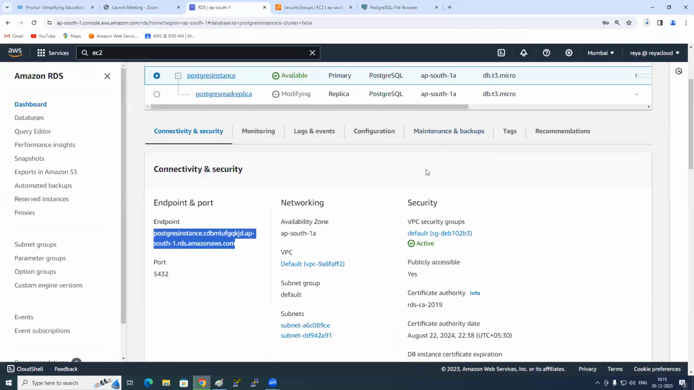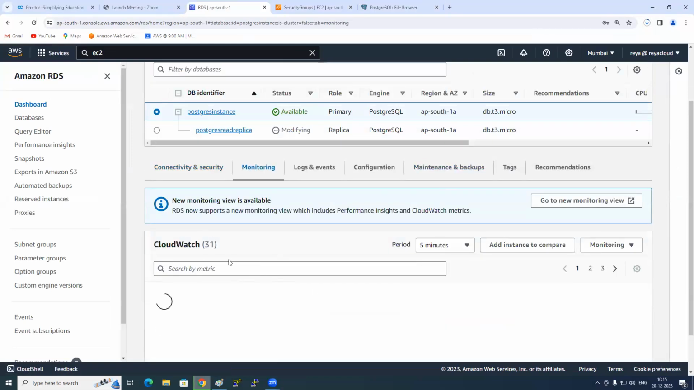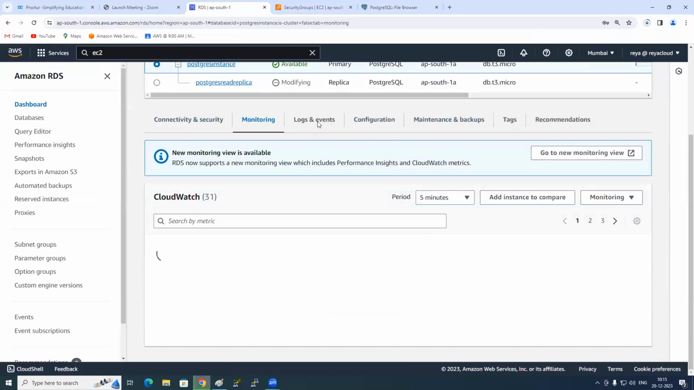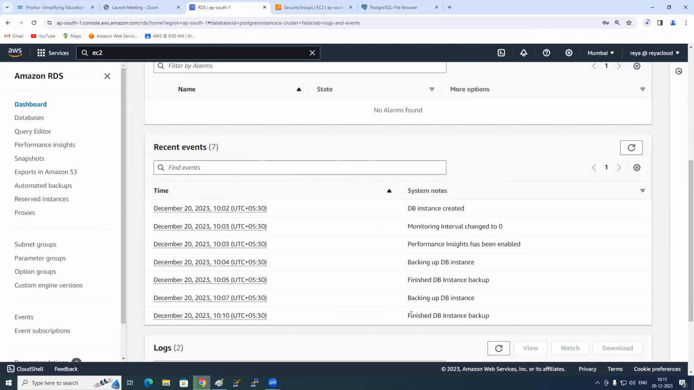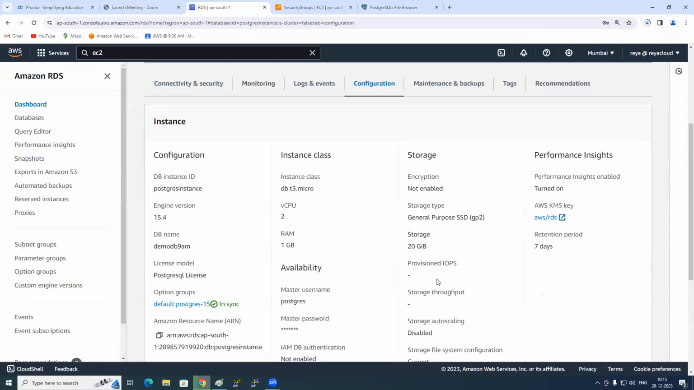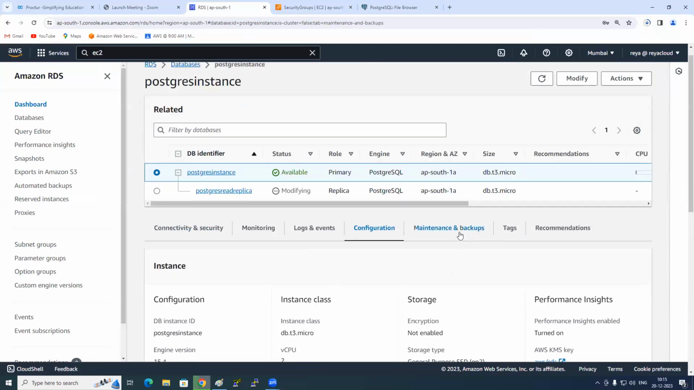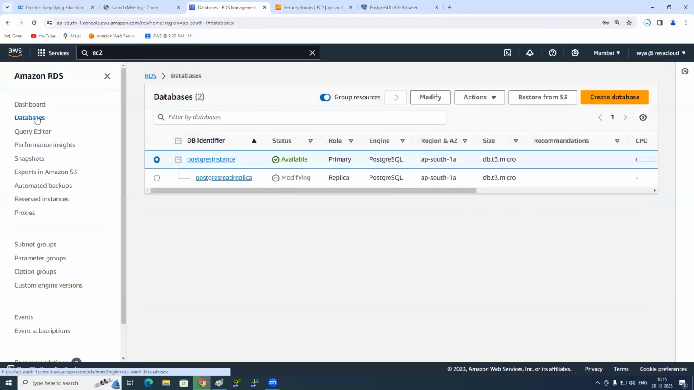Nana, is this clear? All those options you have, see, connectivity, everything you have here. Monitoring, you can monitor from here using CloudWatch. All the logs and events, what is happening with your databases, everything. See what we did. We created a DB instance, we monitored, we enabled the backup, all these things will be happening in the events. Whatever configuration we have given, everything will be available here, right? You can take the backups, manual backups and everything. So that is how you need to set up the DB engines.